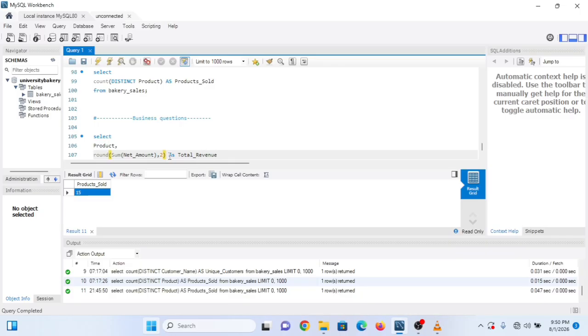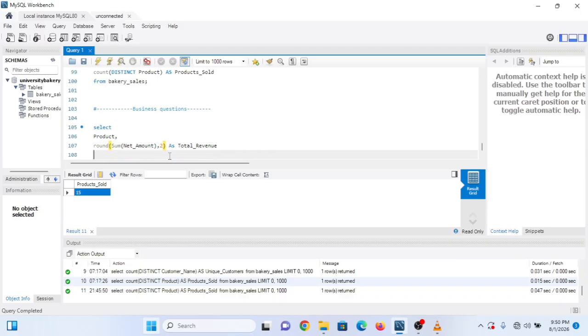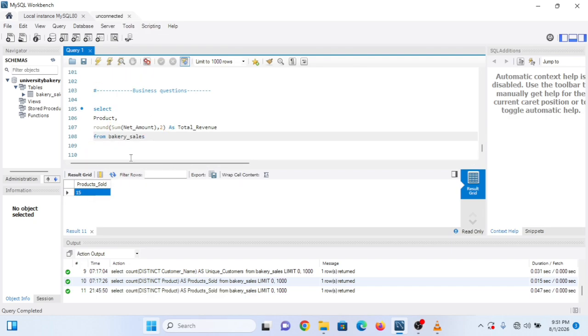Okay, and then we still come down here, doing the calculation from our bakery sales. Here we're going to group it by our product. So we'll just come down here, then we group by our product, and then we are going to now sort it. We're going to sort it in descending order.